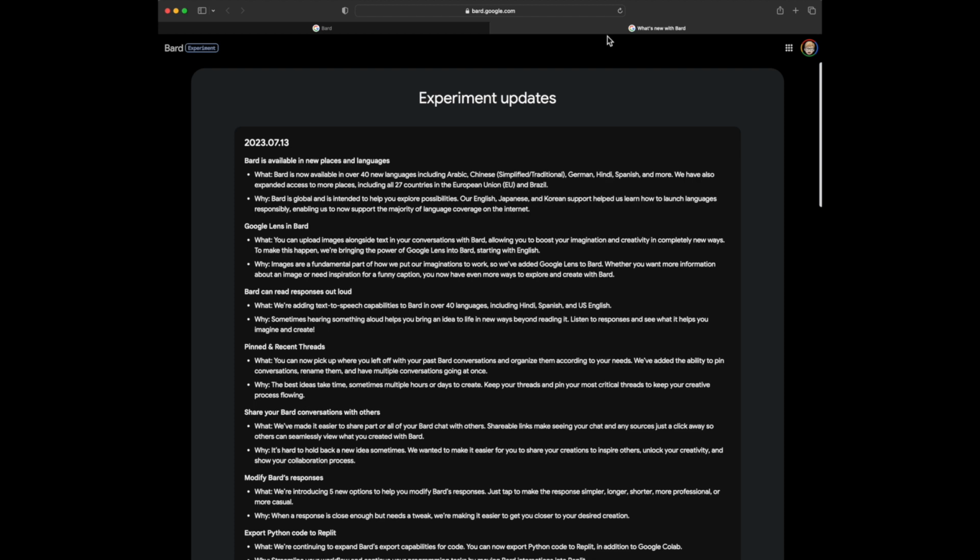It's hard to hold back a new idea sometimes. It is so hard to hold back a new idea. I mean, when I've got a new idea, I want to share it. So we want to make it easier for you to share your creations, to inspire others, unlock your creativity, and show your collaboration process. That is great. No, and that whole conversation process is super cool.